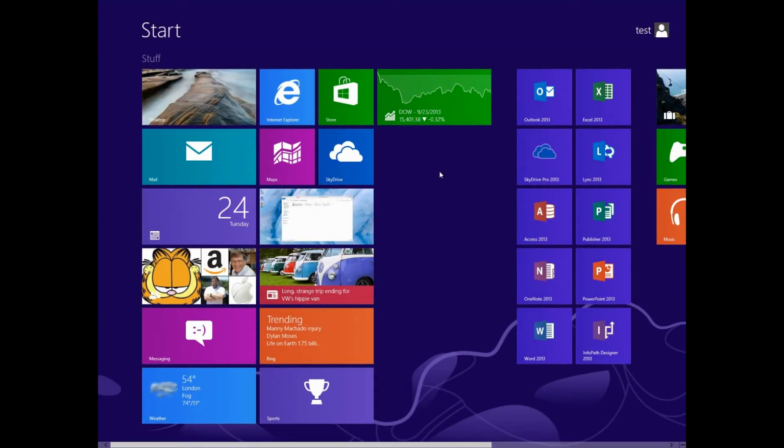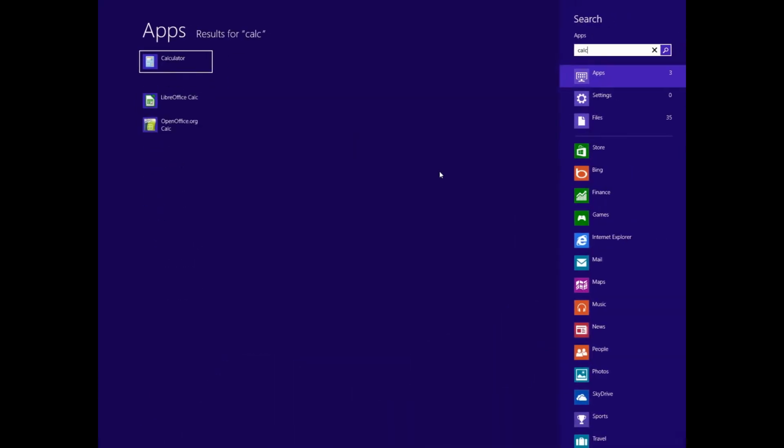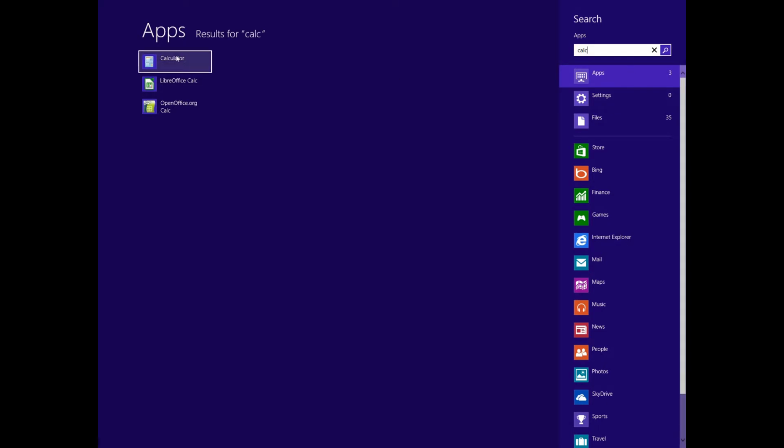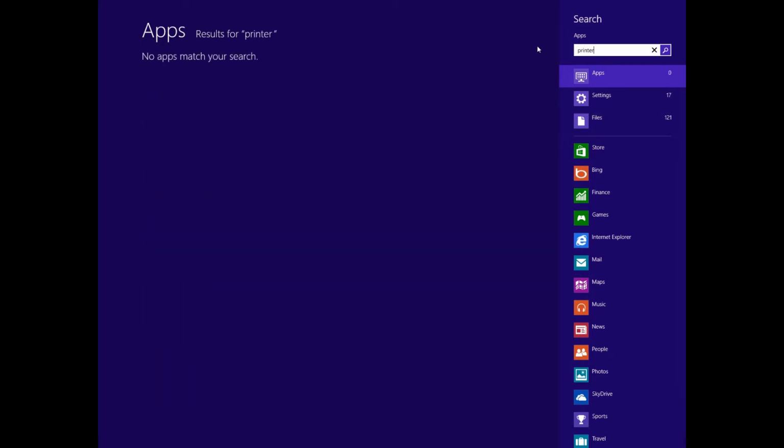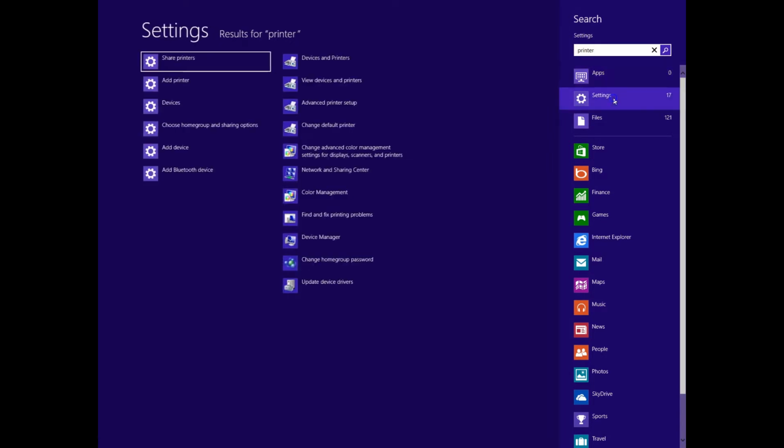Here's the start screen. If we're looking for that calculator, you could just type in calc. You don't see a search blank, but as soon as you start typing, there is a search blank and results come up. Results come up in categories. I'll also look for printer, let's say. Now, currently, your default category is apps, and printers has 17 hit results in settings, which is kind of like control panels. So I pick that. That's where we find devices and printers.